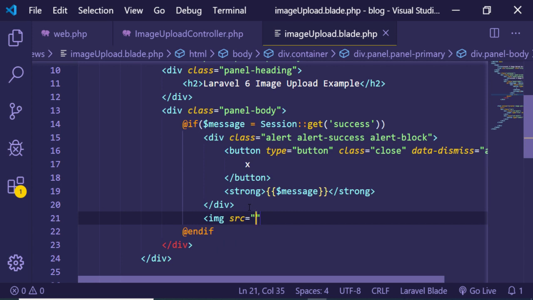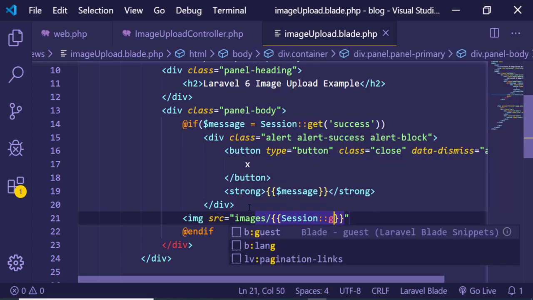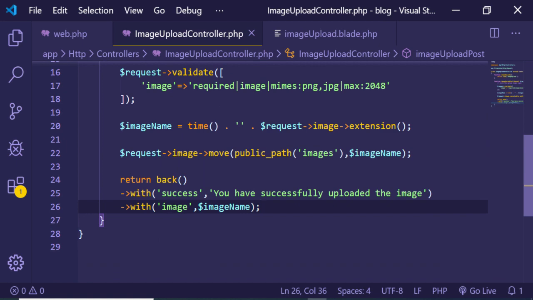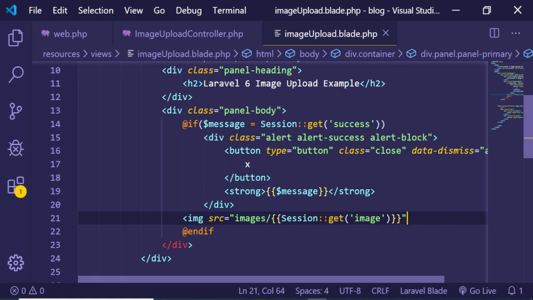Here we can write the full path of the image: images slash, and then in double braces the image name. We can get it by session get. Inside this we pass the property which we passed inside our controller file. You can see this image property contains the image name. So basically this will display the image which has been uploaded by the user. Just close the image tag.